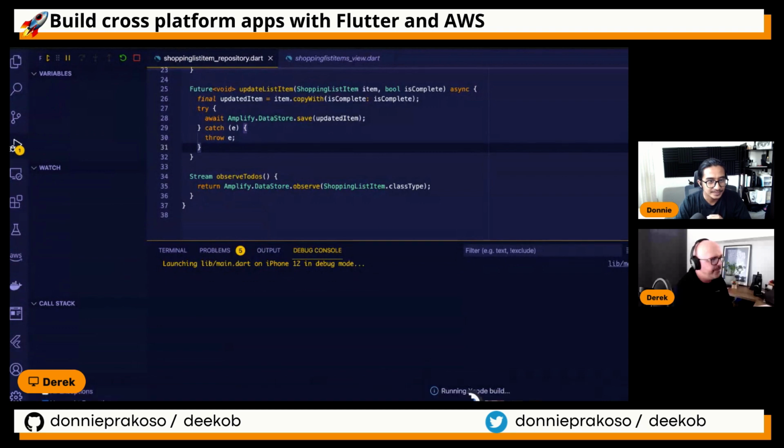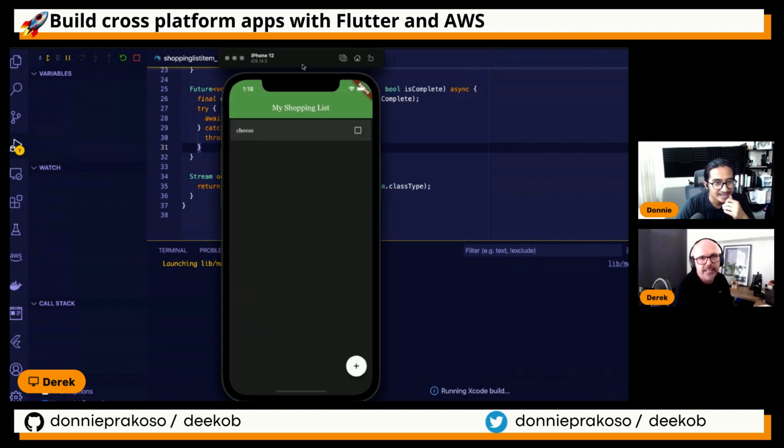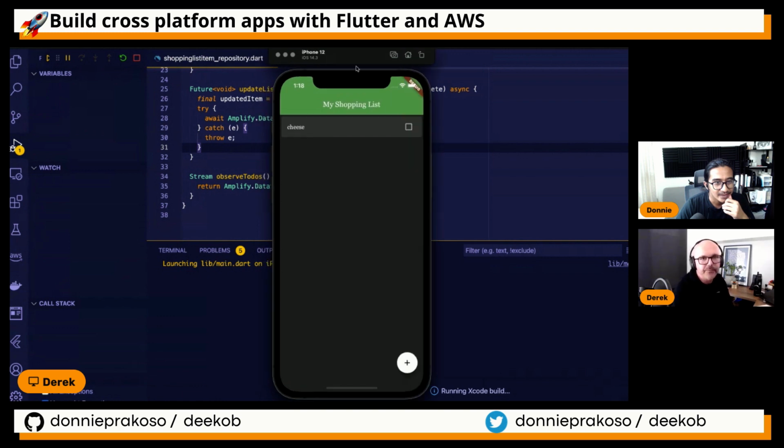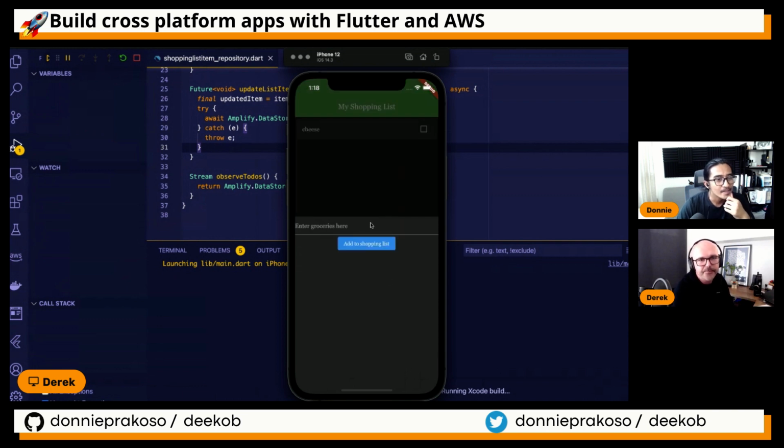I'm deploying to iPhone 12. Pull up my simulator. It slowly comes up that the application is running, and I can add and remove data. So the complete function works, all of that works, and I can still add data.